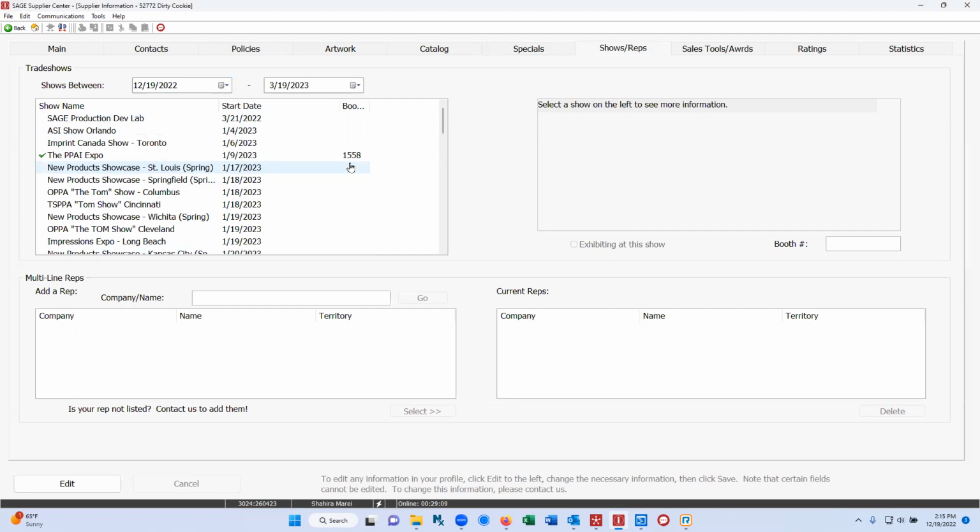They can check off which ones they want to go visit. They can create a walking list, and you'll see them walking around the trade show with their phones or their iPads out, because we have a mobile app, looking at show information.